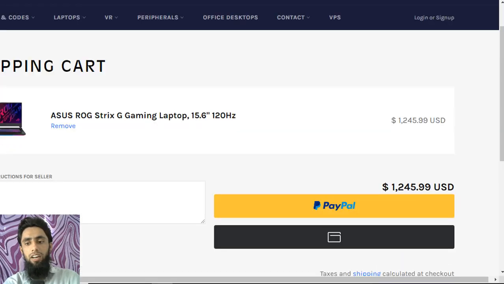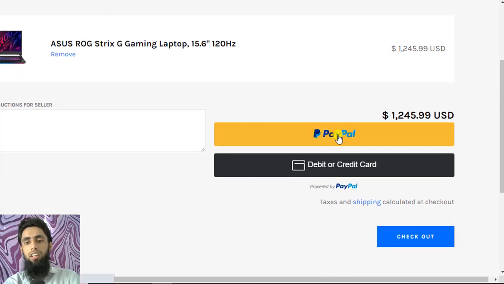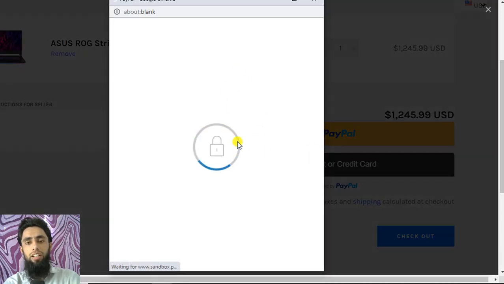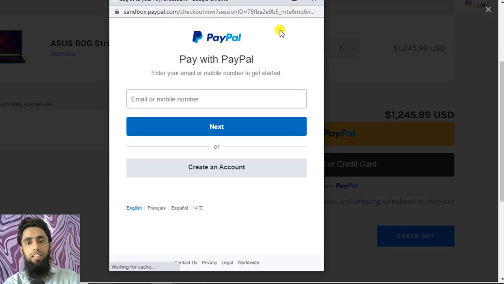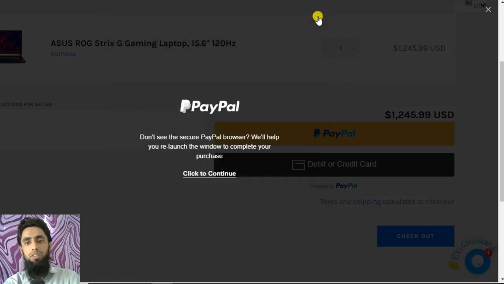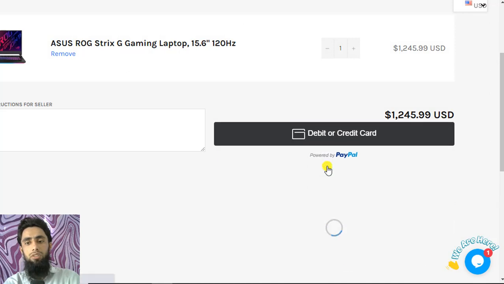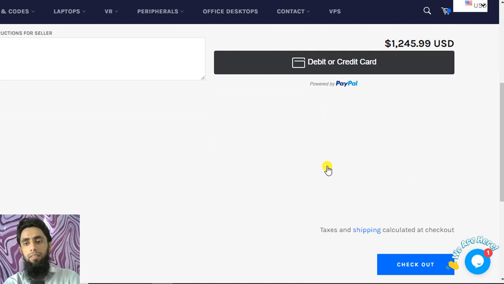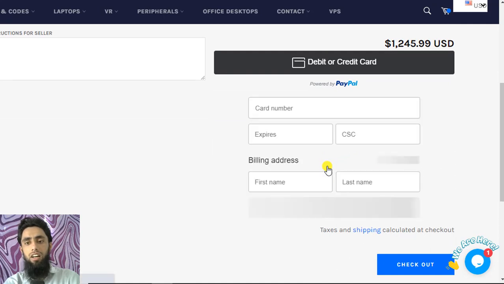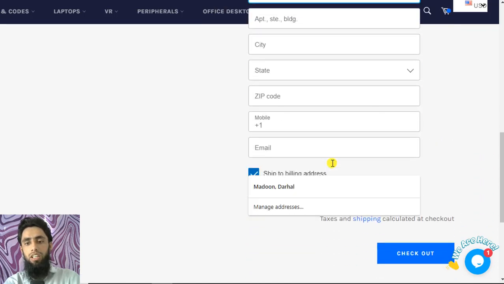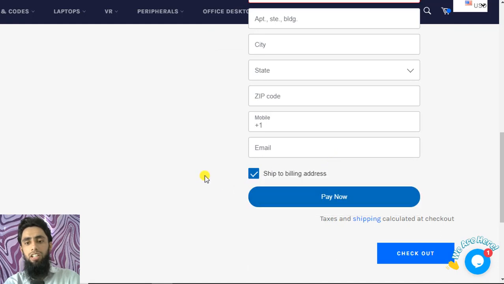So once I have refreshed, you can see that the buttons are now enabled here. If I click on this PayPal button, it works fine. So yes, this is working. And if you also click on this debit or credit card, it will show you the form where you need to fill in the details, like your billing address and all, and at the end you need to click on submit, and then after you can pay.